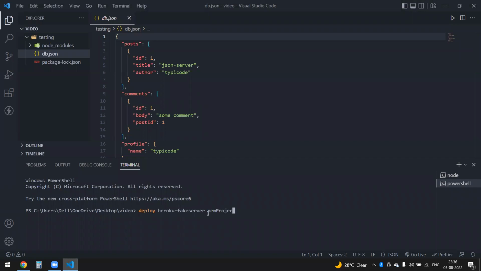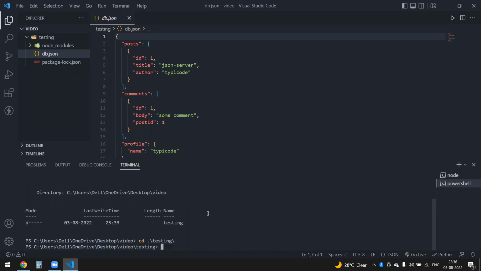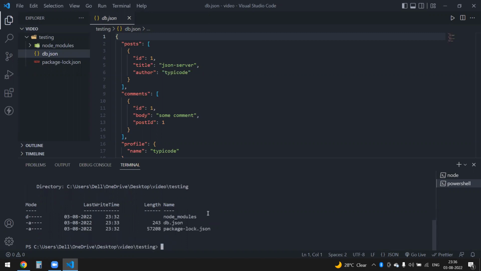Before that, what you should always care about is that you should be outside the testing folder and inside the video folder. If I do ls, you can see that I am outside the testing folder, right? If you do cd testing and then ls, it will show node modules, db.json and package.json, right? So make sure before deploying that you check where you are. You should be outside the testing folder.